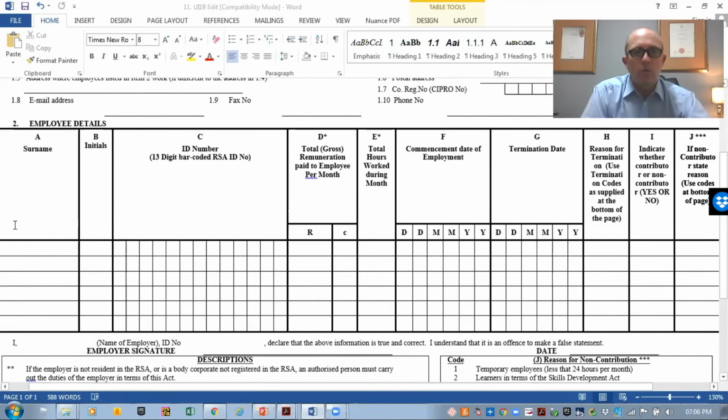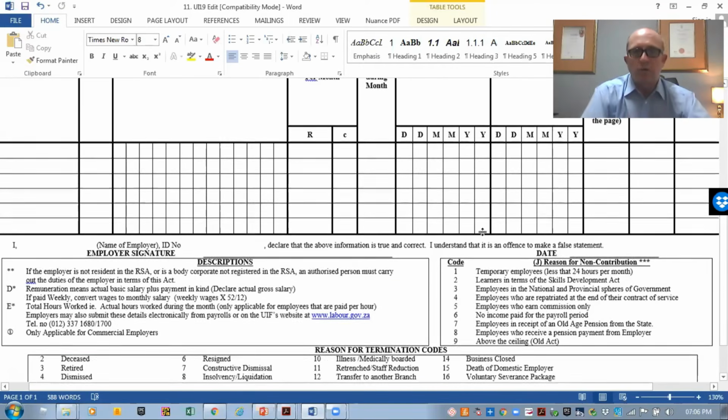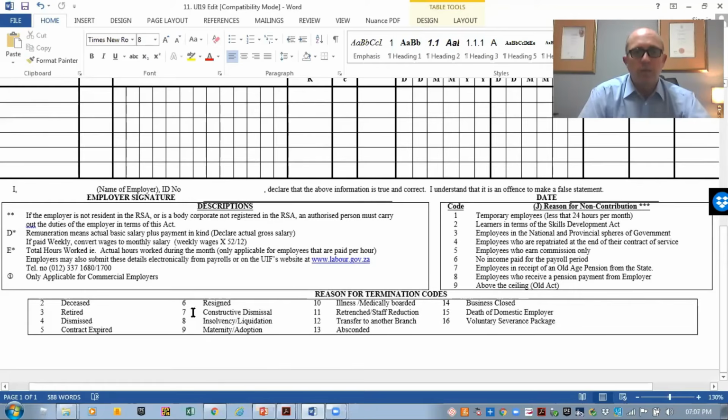So you'll see over here will be your surname, initials, your ID number, your monthly salary, total hours you work per month, the date when you were employed, and then obviously the termination date. What's important in these forms, you can see over here at the bottom, you've got these codes that they have to use. So you see there under code 11, it is retrenched or staff reduction.